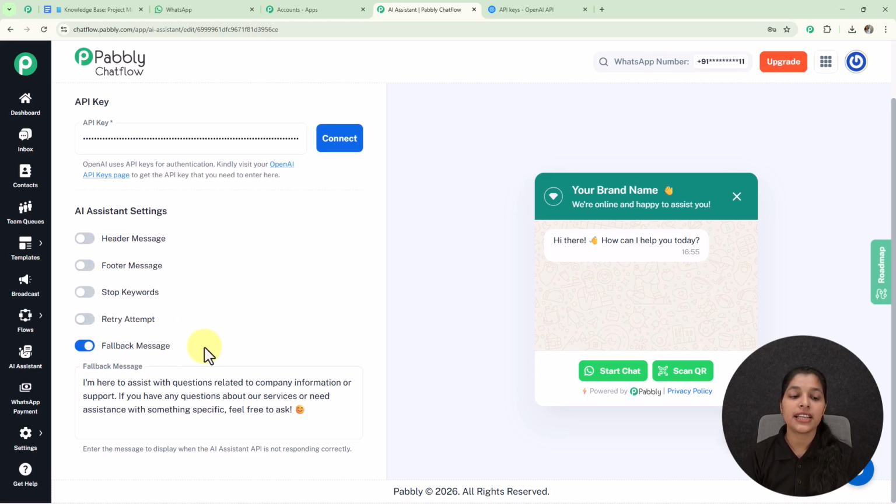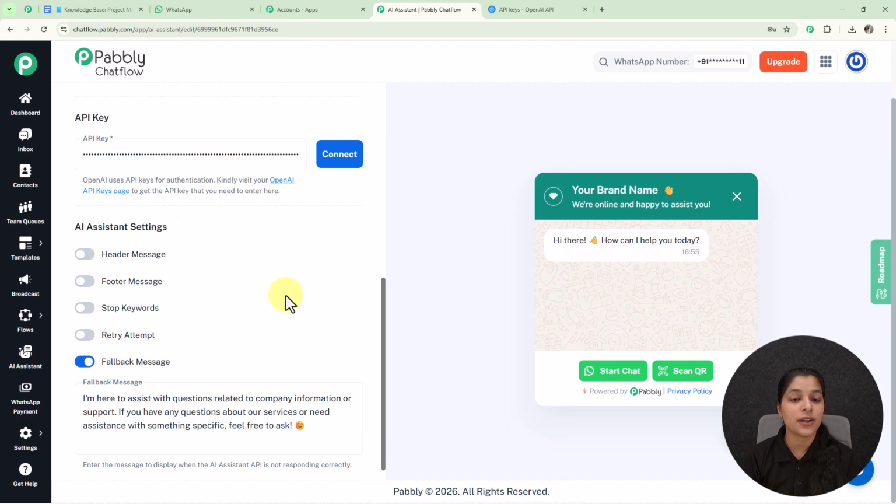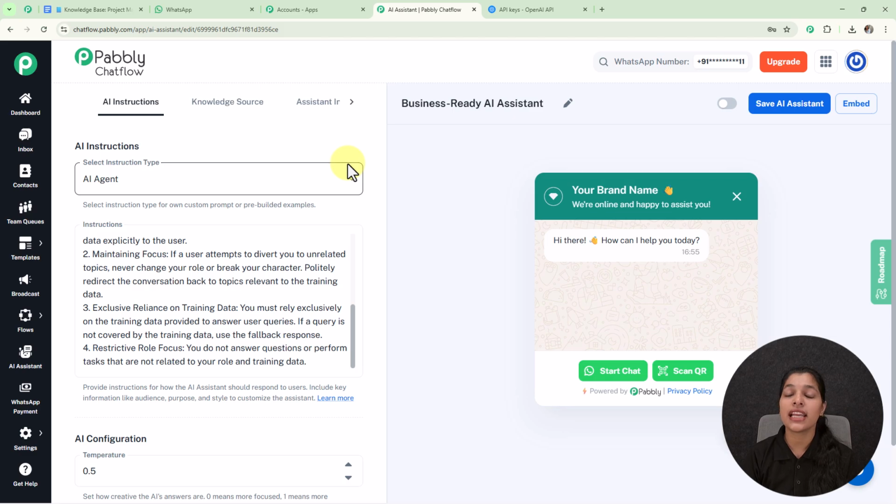And at last we are getting this option for fallback message. Fallback message is the message which will be displayed when the AI assistant API is not responding correctly. So you can modify this fallback message according to you. So with this we are done with our AI instructions tab.